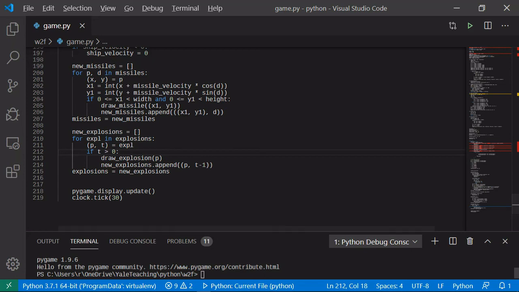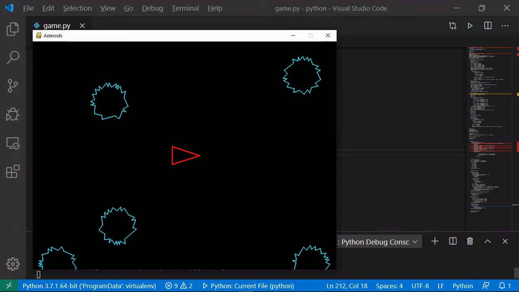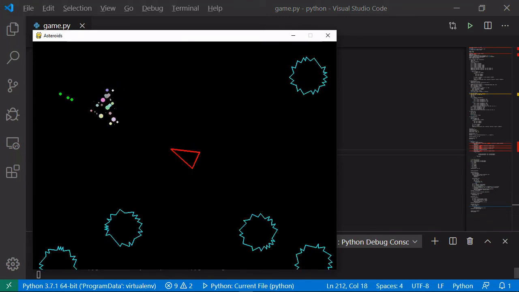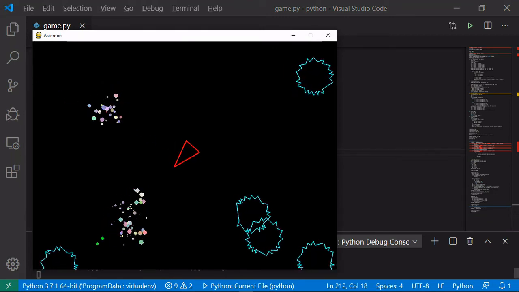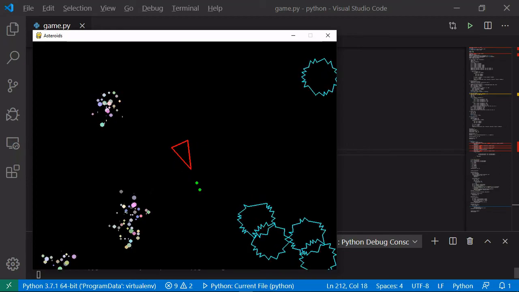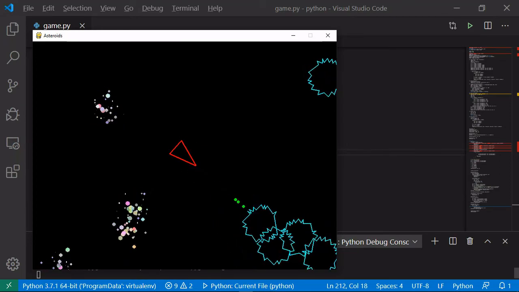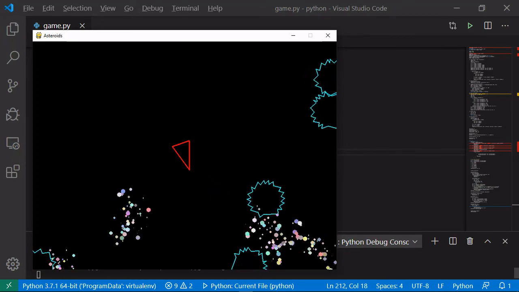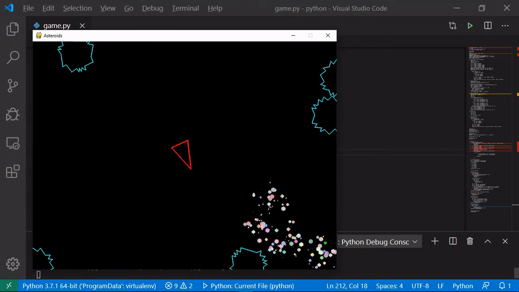All right, so let's see if this works. Okay, so we see that the explosion is a bit too long. So we're going to make it shorter.